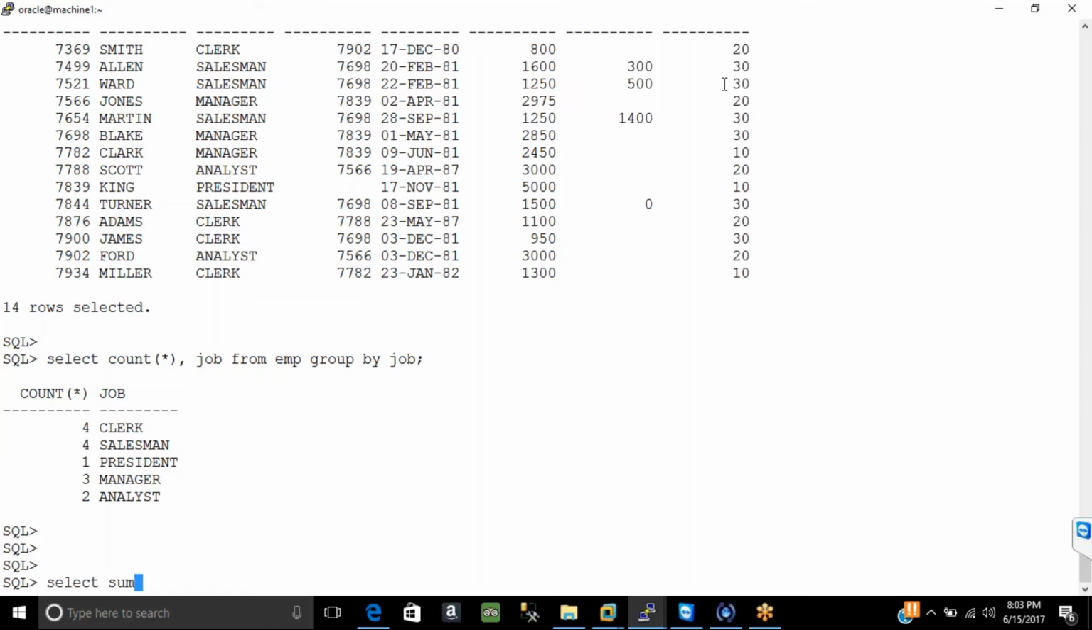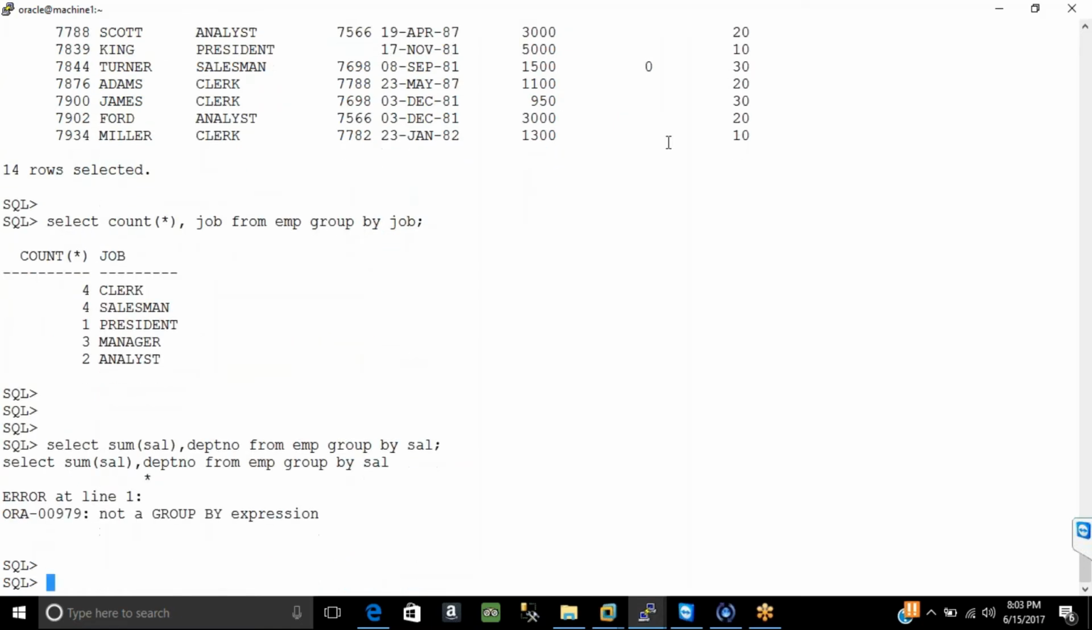Select sum salary, comma, department number from emp group by, that's a salary. Oh, group by department number.